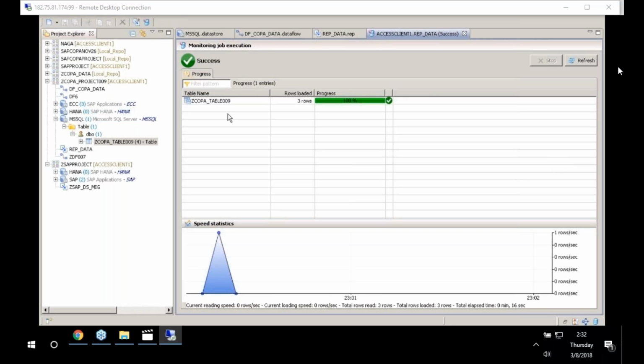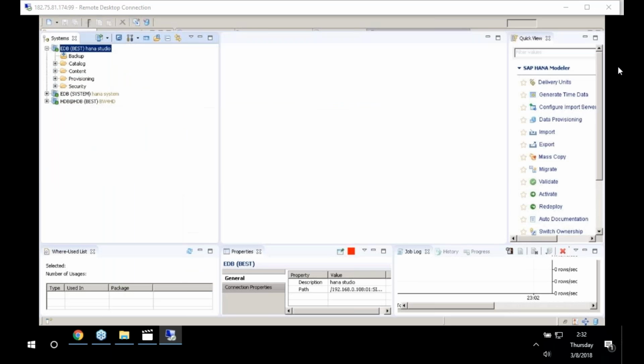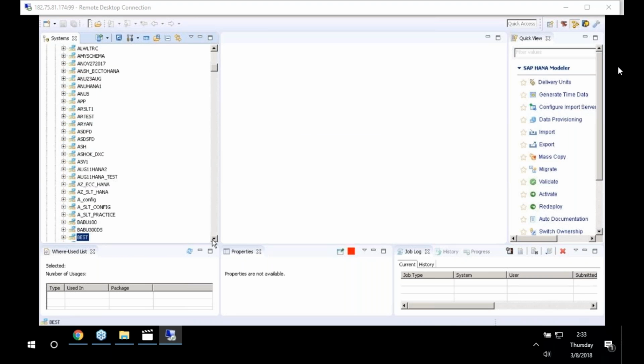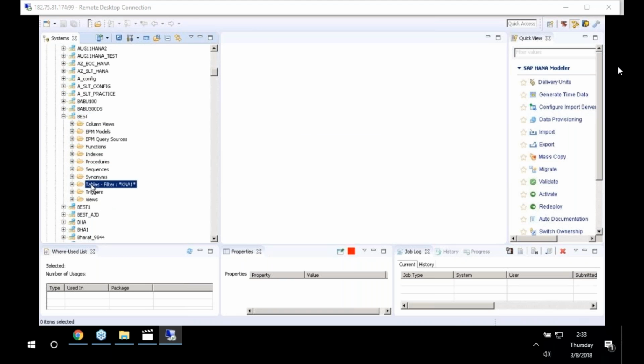So here the table is transferred, and here you have 3 rows that are transferred to target. Now let us go to HANA Studio. Let us expand the catalog. Let us go to the best schema. Expand the best schema. Right click on tables.